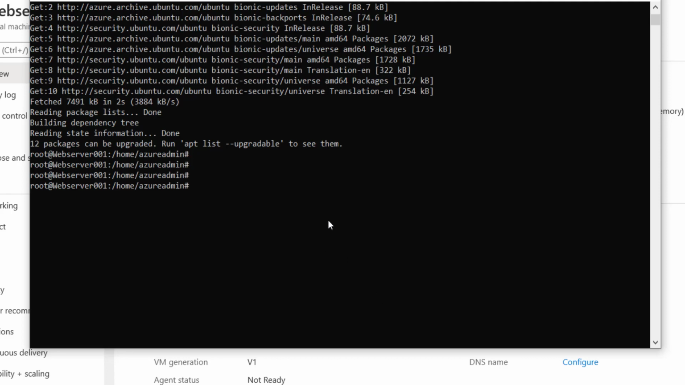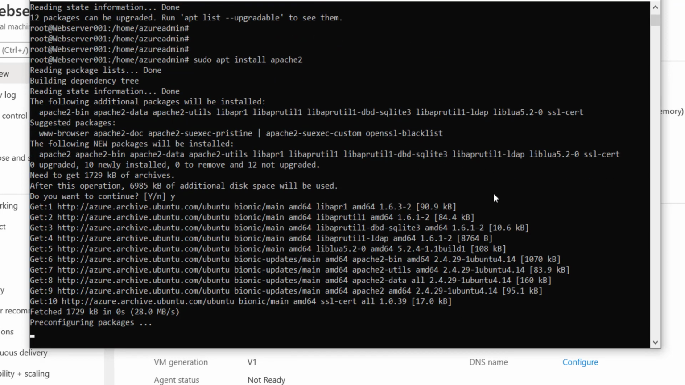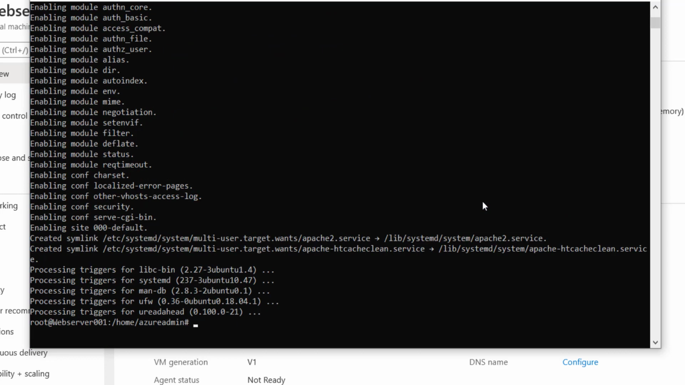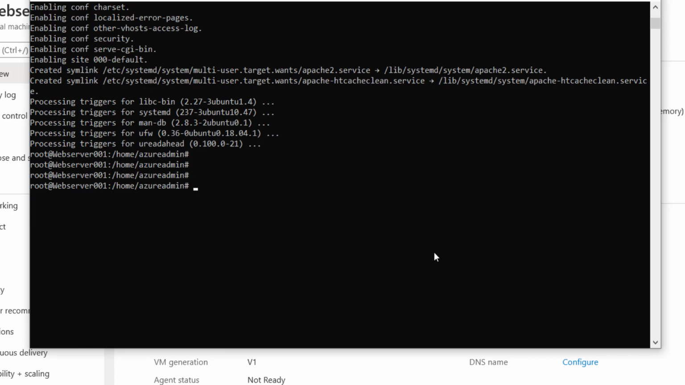So the next thing I need to do is to install the Apache web service. So to do that, we'll put in sudo apt install apache2, and we'll give it some time to install. Yes. And the installation has completed. So Apache has been installed.